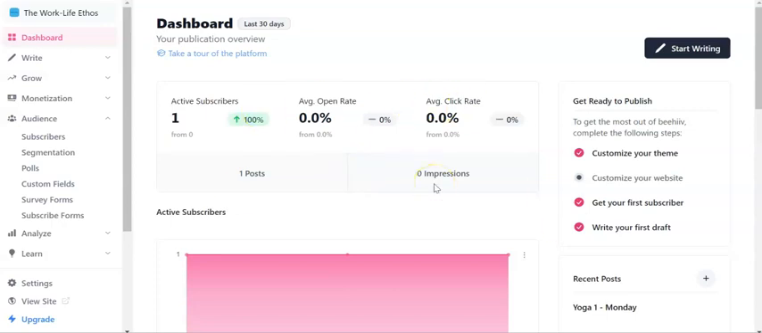So I'm here inside of Beehiiv. We're going to be writing our first draft of our first post, but I want to show you one button that you need to press that's going to save you hours and hours. This is one of the first things you want to be doing when you are getting ready to write your first post.